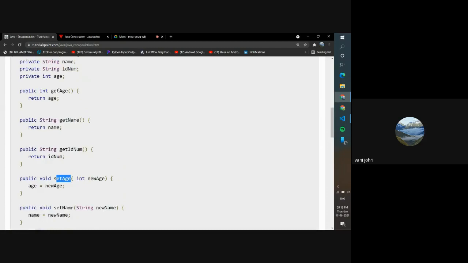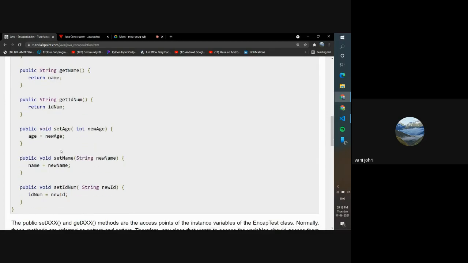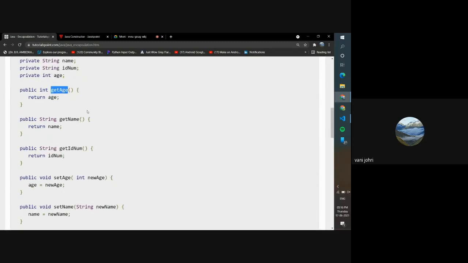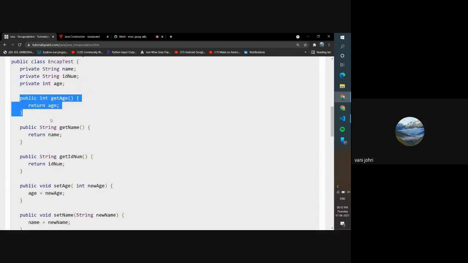Now if we want age to not change, if later in the program we do not want anywhere to change the value of age, we will just not write the set age method. If we remove the set age, we cannot change the value of age now, right? Or if we want the value of age to never be read, so that none of the classes can ever get the value of age, we'll just not make this get age method. That way age could only be written but it can never be called.